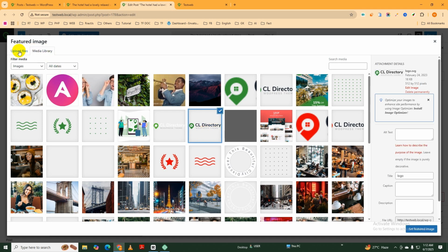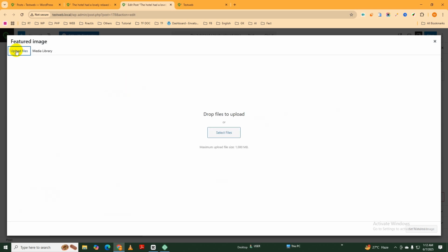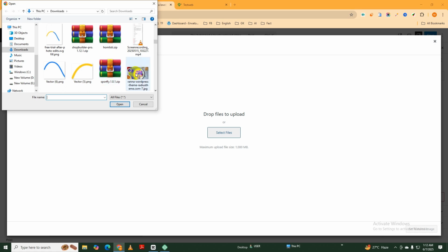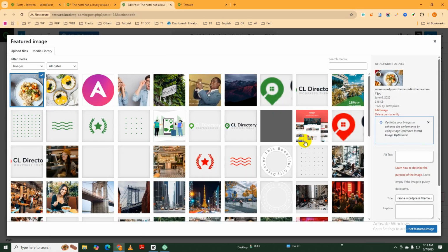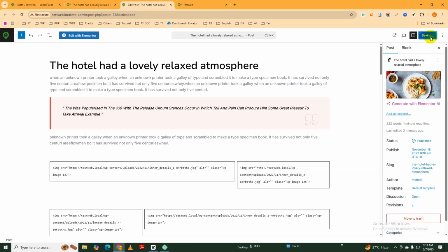I want to upload from my computer, so uncheck it and upload files, click on select file. I want to choose this file. From the bottom you can see set featured image, click on it and save it.